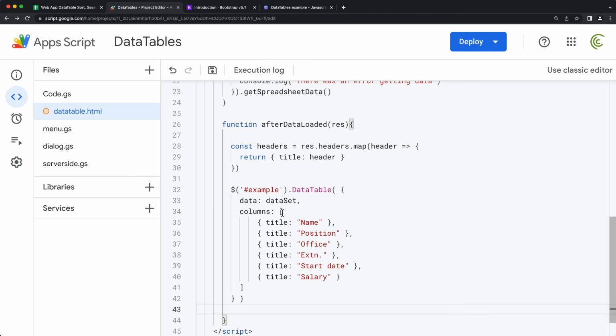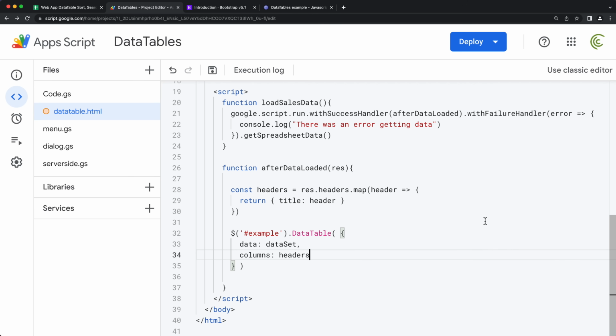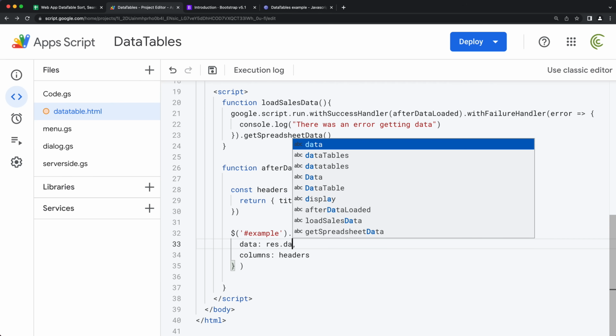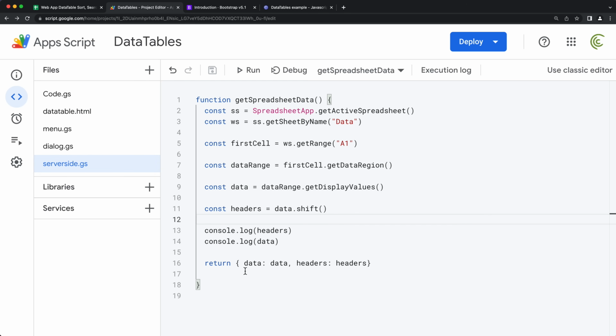Now here, see, it has this columns and it's an array starting here, ending here. Now that is going to be this headers that we've just done. So I'm just going to delete that and do columns is headers like that. Now for the data set, I'm going to get it from that response again. So that's going to be res.data. And the reason that's .data is because when we return it here, we called it data, and this one we called headers.